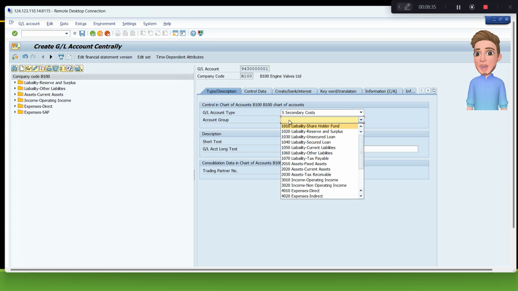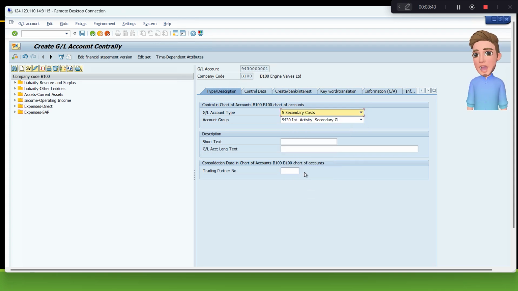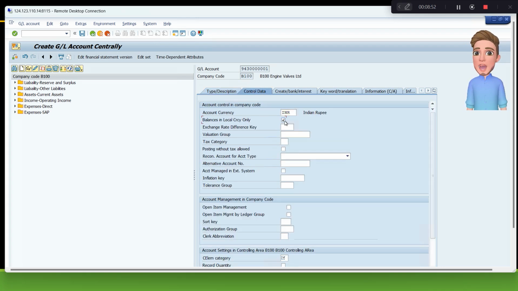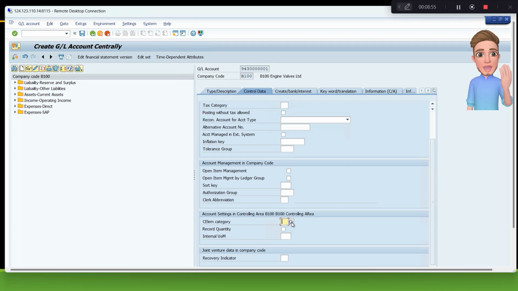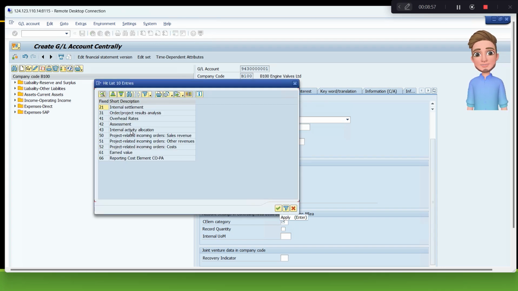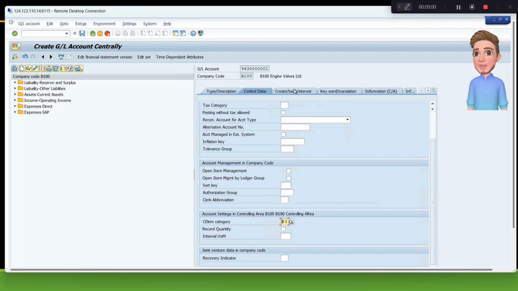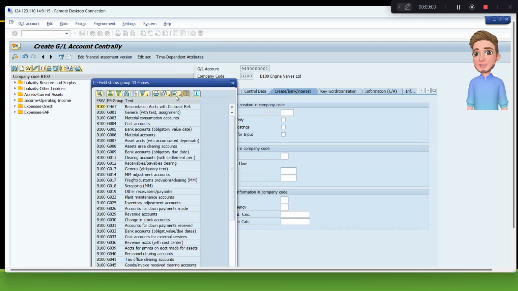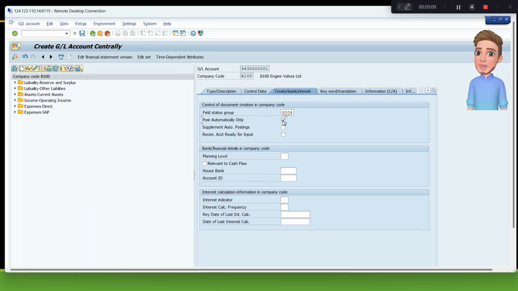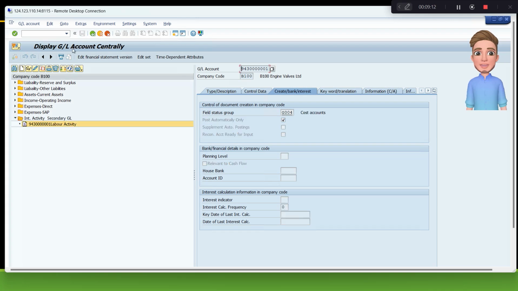Select secondary cost element. Account group is the 43 series. So I will have somewhere here the 943 series. So this is labor activity. Okay. So I'll select this, copy it. The only main difference here is that you have to select cost element category as 43. For all internal activity allocation, you choose 43 as the series. Then create the field status group. I'll say these are cost accounts, so G004 is the account. Post these automatically, which is correct. You cannot post them directly. Save it. So now you can see the 943001 account is created.